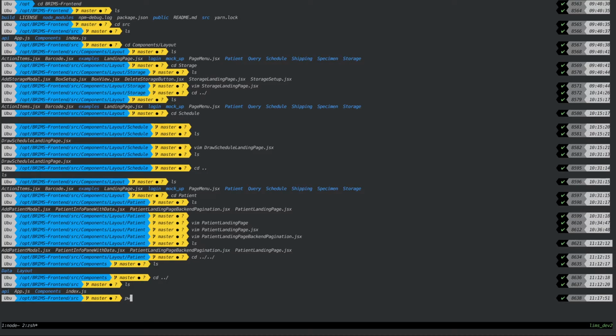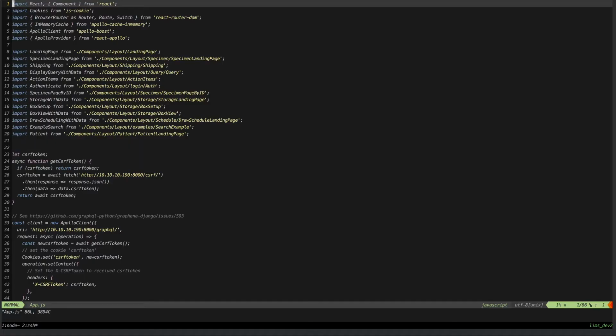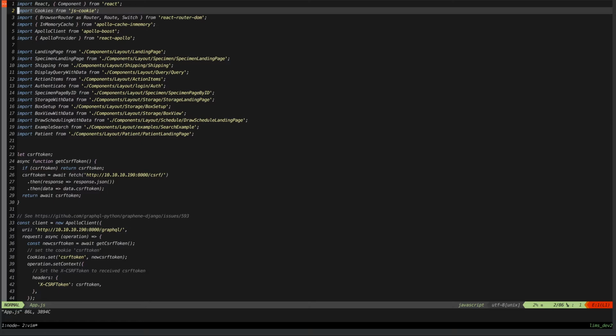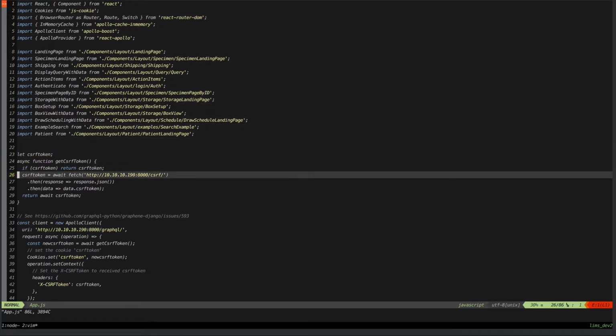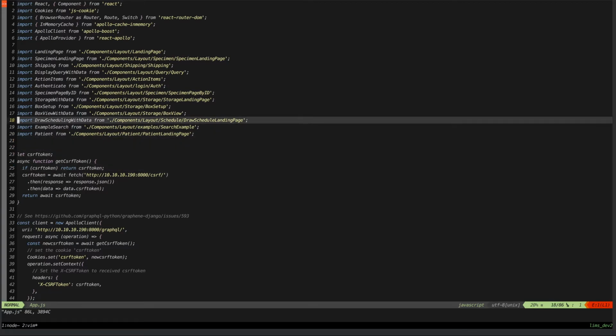Inside the front end, this is inside the source directory, app.js. It has all of the baseline code. There's a CSRF token code, of course, that isn't working still, that needs to be tweaked. So just keep that in mind.